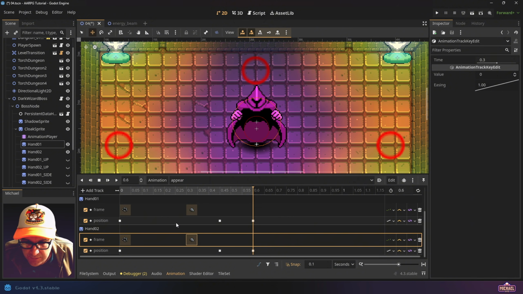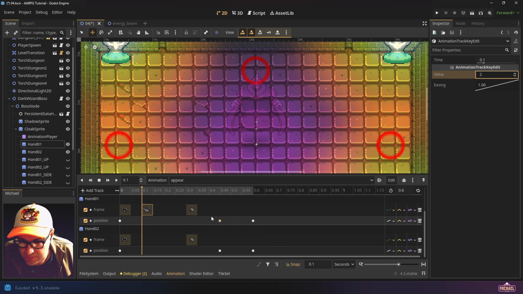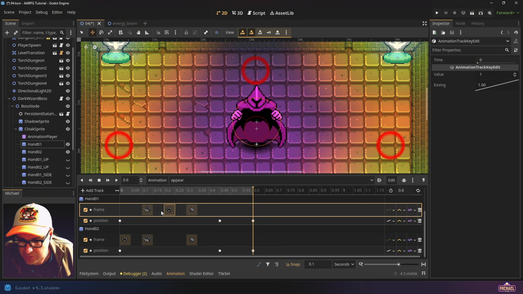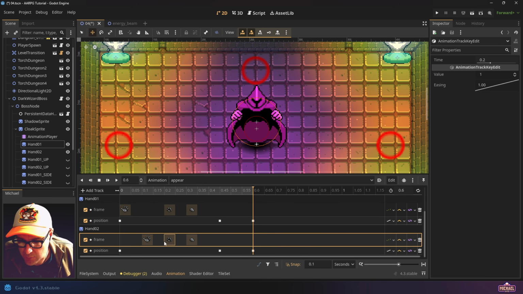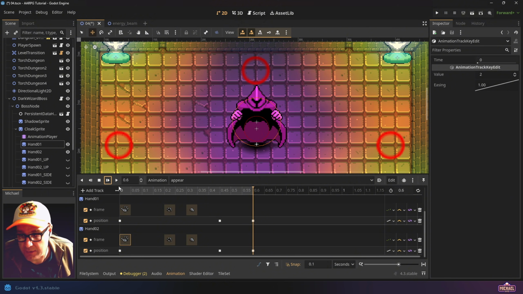In fact, I'm going to do something else. I'm going to come right in here, insert a key, set this to the open hand. Okay, so that's keyframe 2. And actually, yeah, that might look good reversed if we keep the hand open and then it kind of closes. Okay, so there we go. We've got our appear animation. Okay, 3 animations down. We just need to do a couple more.